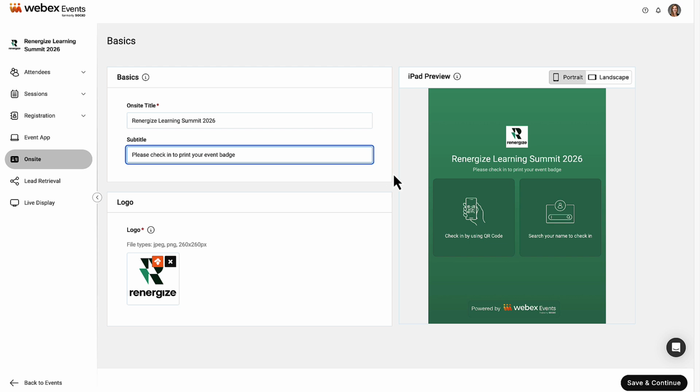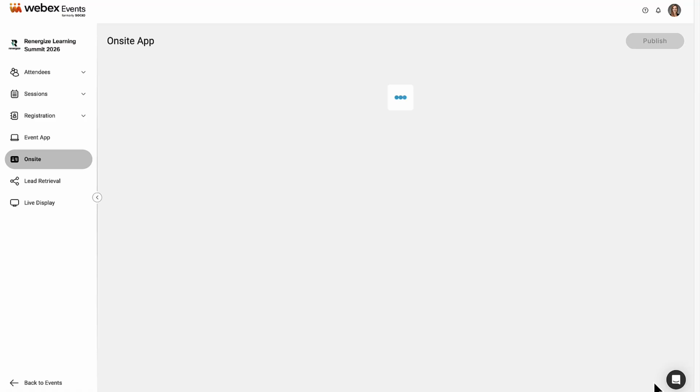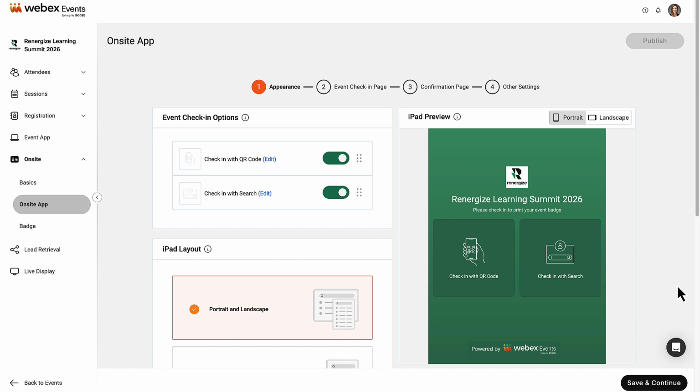Review the iPad preview on the right side of the window for both portrait and landscape formats. Click the Save and Continue button located in the lower right corner of the window, and the Onsite app page appears. The Onsite app has 4 setup pages, which are accessed using the steps across the top of the page: Appearance, Check-in page, Confirmation page, and Other settings. Let's explore each.